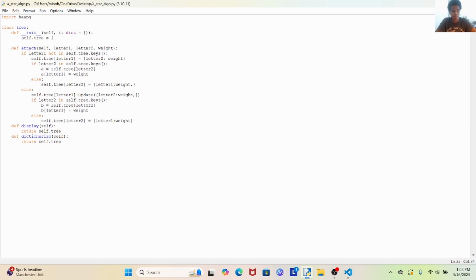Today I would like to talk about A-star algorithm. I would like to start with explaining what is the difference between A-star algorithm and Dijkstra's algorithm, since we've implemented Dijkstra's algorithm before. So the main difference is that in A-star algorithm, we consider the distance between the current node and the final node, which is called heuristics.